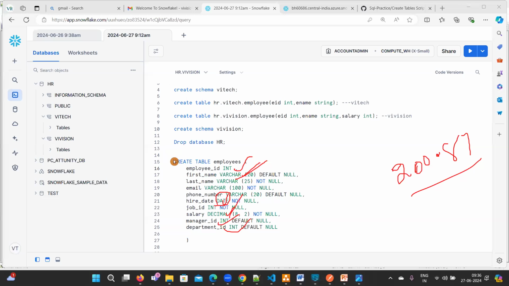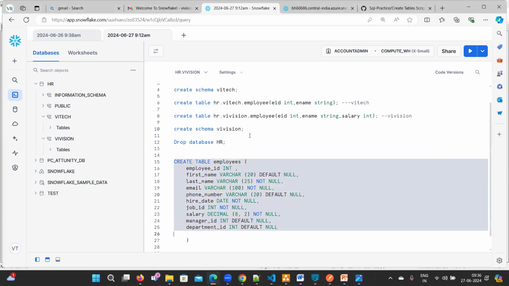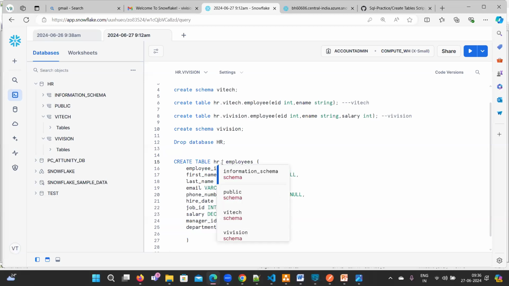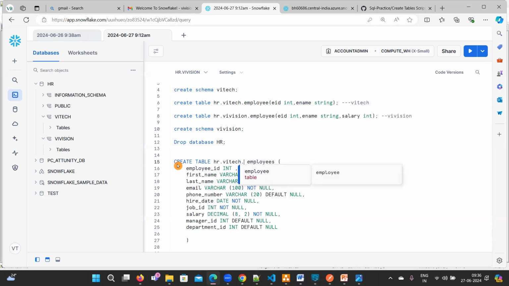Now let's see, I'm going to create this table. Where is this table going to be created? This is very important. You are not mentioning any database name or schema name. If you don't mention it, it will automatically check with this one and store it in hr.vivision. Even if you are in hr.vivision, you can create the table in hr.vitech. Yes, it is possible. Create table hr.vitech. This point you have to remember. This is very important.